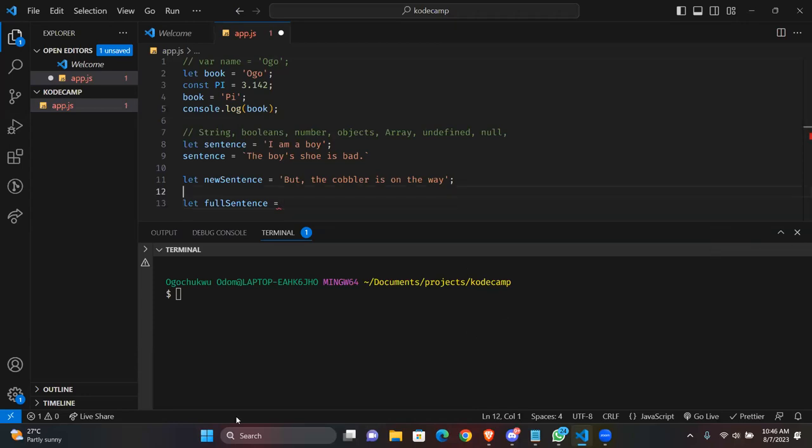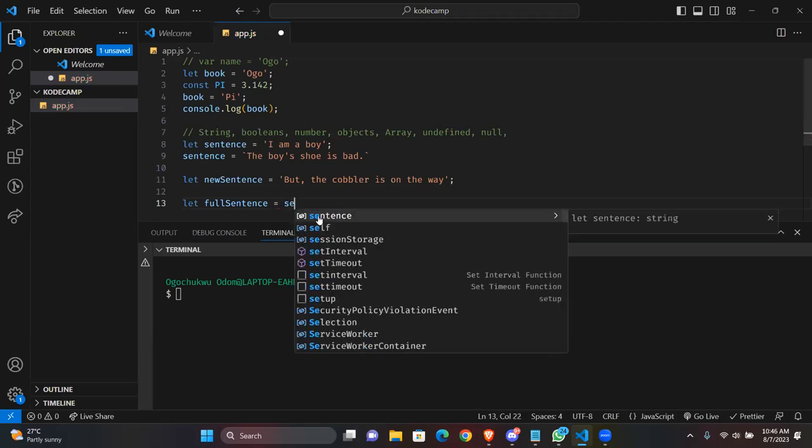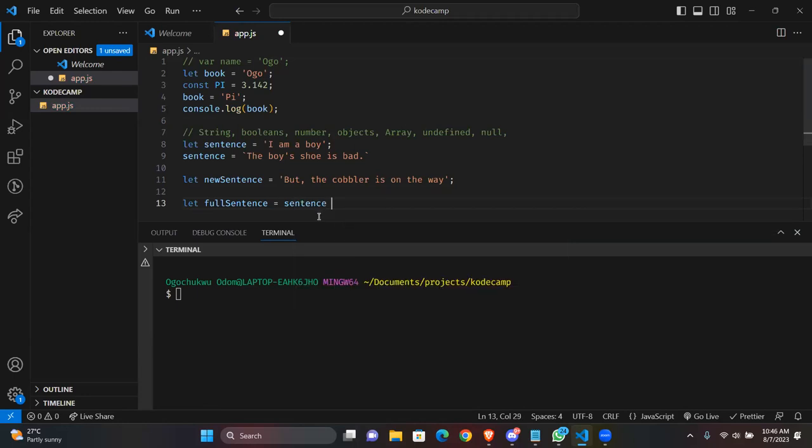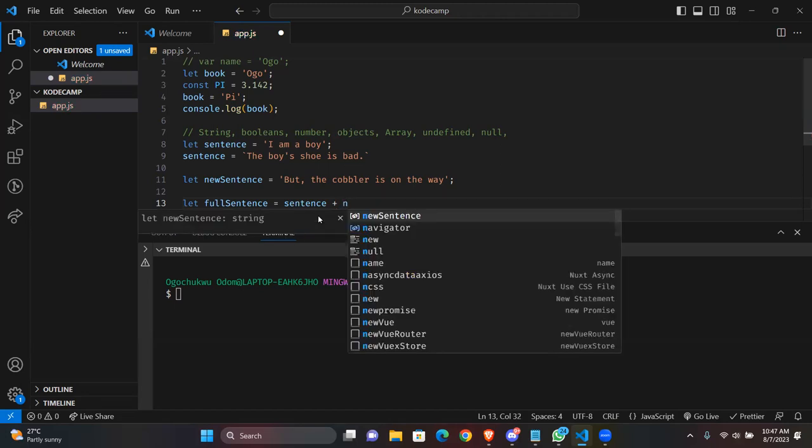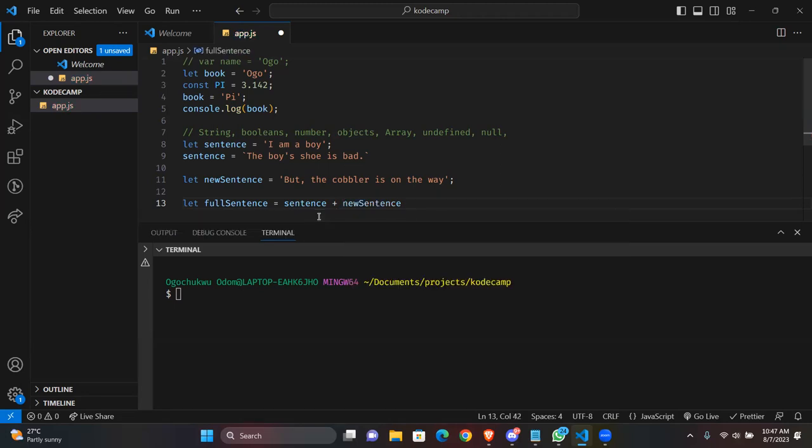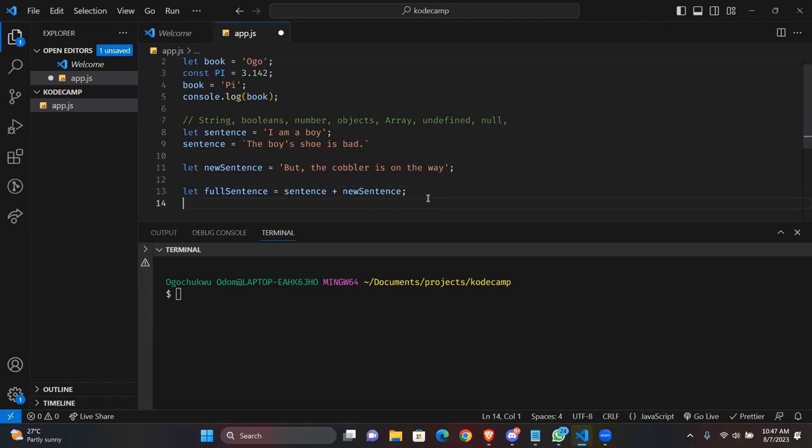Okay, to add the two sentences together, you are going to use the plus sign, if I'm right. Yes, you use the plus sign. That is, full sentence equals sentence plus new sentence. Then run it, and then console.log full sentence.